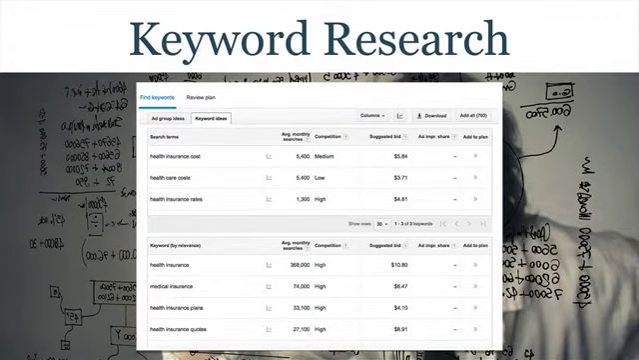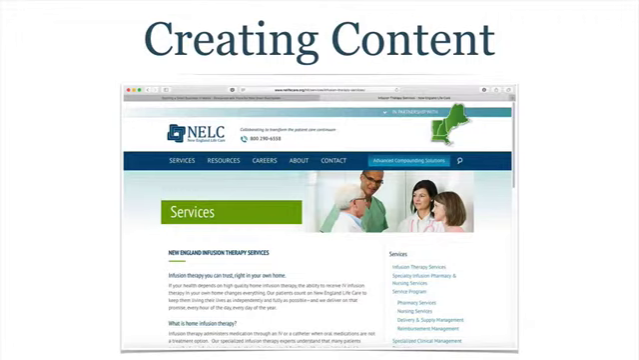This gives us a sense of what words people are using, and then these are the words that we want to target on our website. So as we go ahead and start creating content for these web pages, we need to keep in mind that every page is an opportunity to rank well at the search engines, so every page should be optimized for specific keywords that we're targeting.